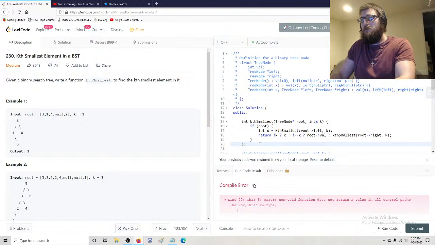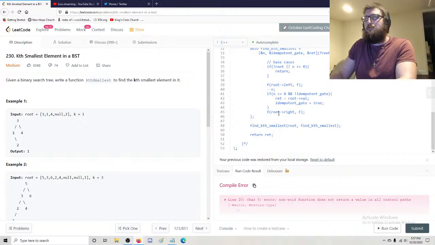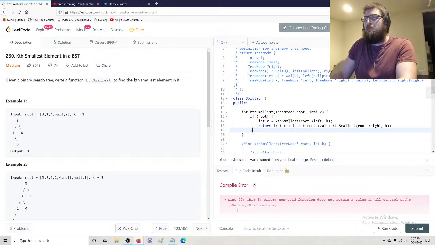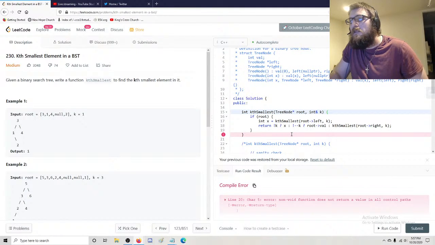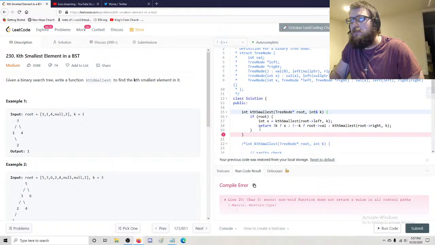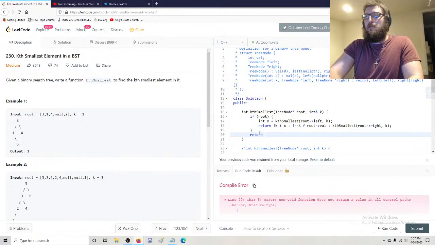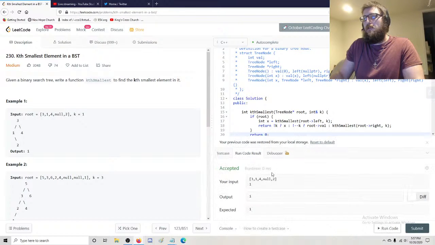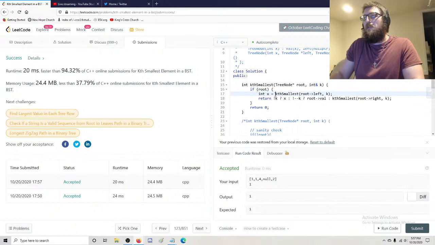Oh, wait. What is wrong here? Wait, what? Doesn't return a value in all control paths. Oh. 1, 2, 3. What does he return? No. What? Let's go for it. It's fast too. All right.